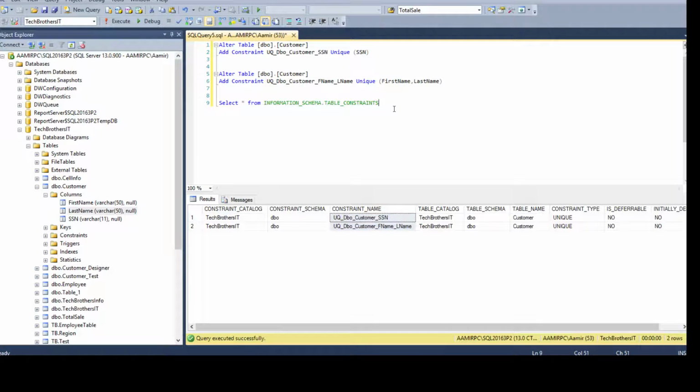So once you have a unique constraint on the table, it will only let you insert unique values. In the case of SSN, it will always let us insert unique values in the SSN. You can have one null value. In the case where we have a unique constraint on first name and last name, it will always let us insert values that are unique as a whole in first name and last name. But you can have one set of entirely null.